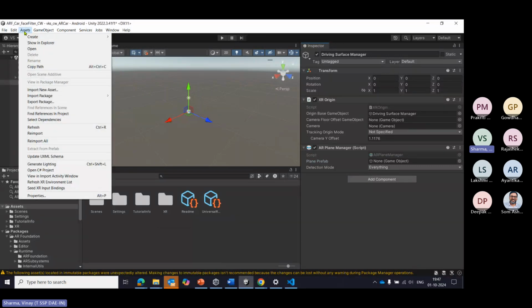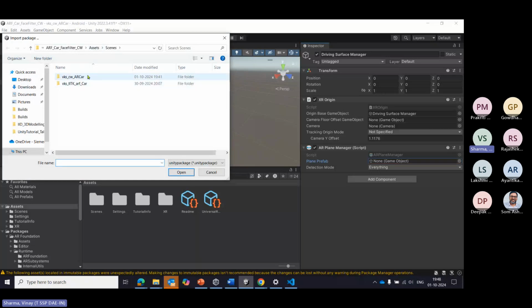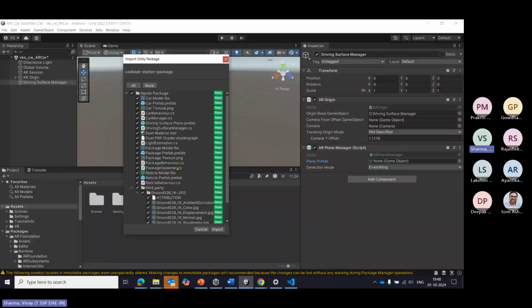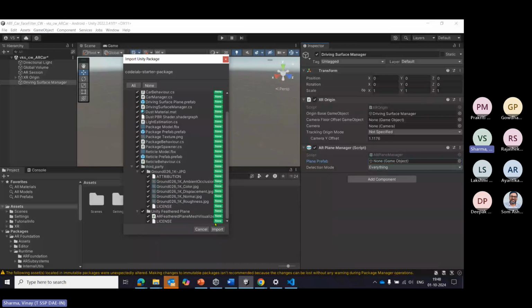I'll go to assets, because all of these components, the prefabs, the car prefab, the package prefab, are part of a package which comes with the course, or we can make them on our own as well. So I'll just go to assets, import custom package, and the asset is going to be, not here, yeah, the CodeLab starter package. I'll import this package, then I should be able to see it. It should contain this prefab, the driving surface plane prefab. This is what we're looking for. It is part of this package, right? I'll just click, all should be selected, and import.